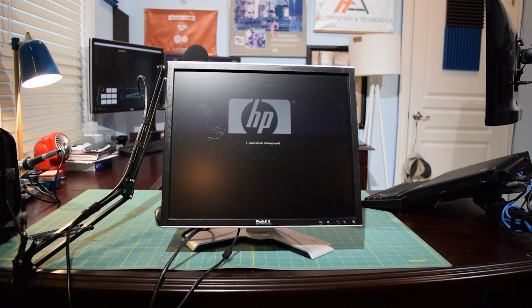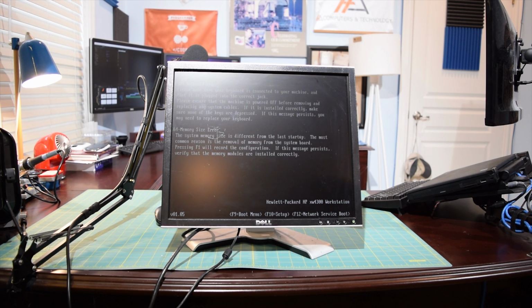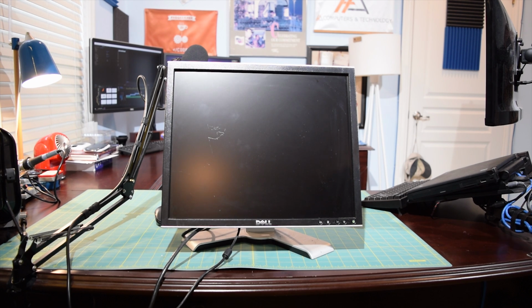Okay, let's see if we can get into the BIOS. Maybe keyboard. I was hitting too much. Oh, what is it? F10 is setup. Did I make it? I think I did. Yes, I made it into the setup.